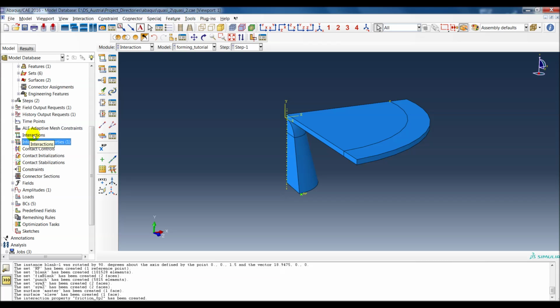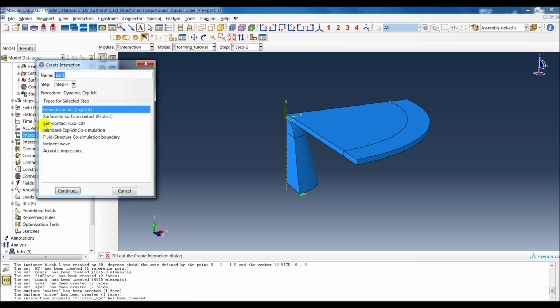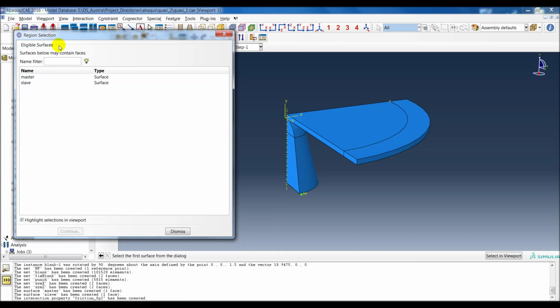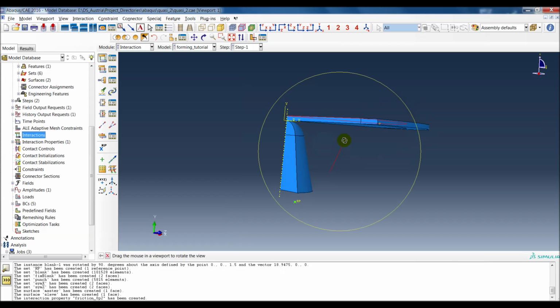Then we create the contact interaction itself by double-clicking on interactions. I will name this contact. And since we only have 2 surfaces in contact, I will choose the surface-to-surface contact interaction. For the master surface, I will choose the surface we created earlier.